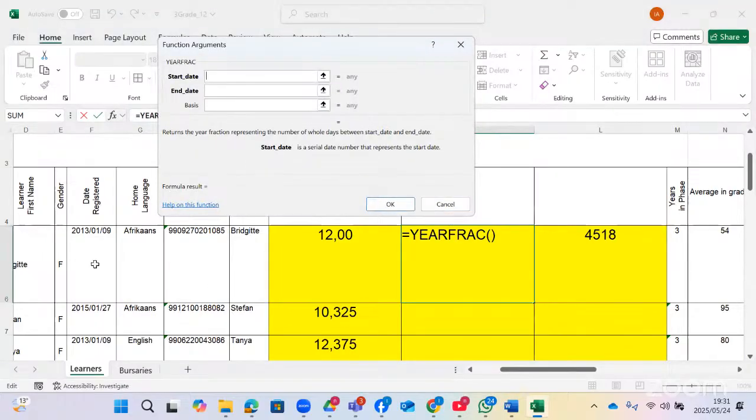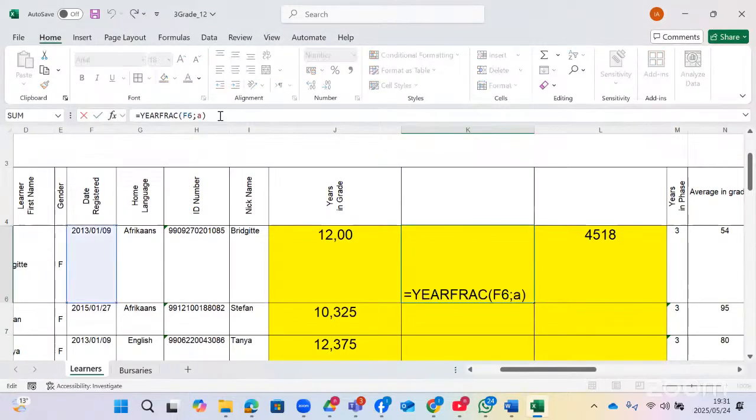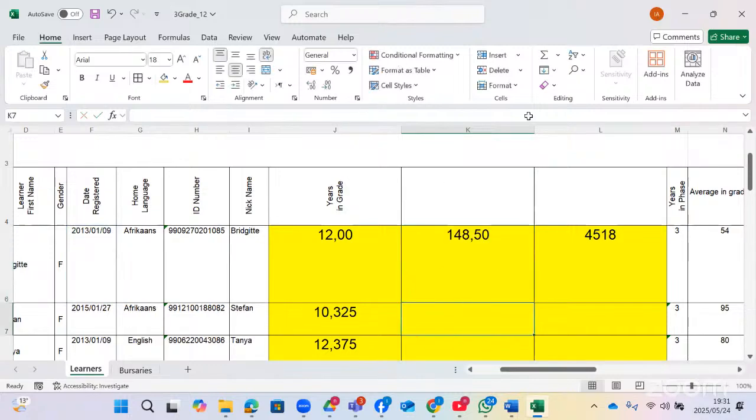The start date is this one. The end date is A. After getting your answer, go to the formula bar. This is the number of years, so we are converting to the number of months. After that, you say times 12 because there are 12 months within a year. So this will be the number of months, right? And if it's weeks, you also convert it like that. So basically, this is how we do the number of months and the number of weeks.